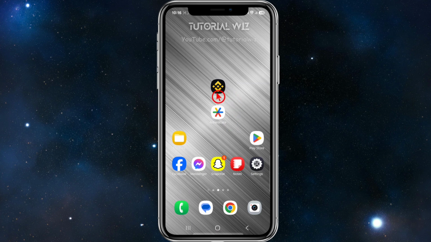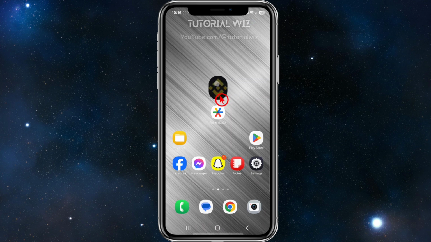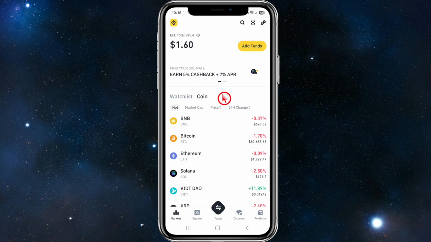Alright, the first thing we need to do is make sure the Binance app is up to date with the latest version. So you just go to your Play App Store and make sure it's up to date. From here, open up Binance and log in. Once you've logged in, we want to click onto our profile, top left hand corner of the screen.